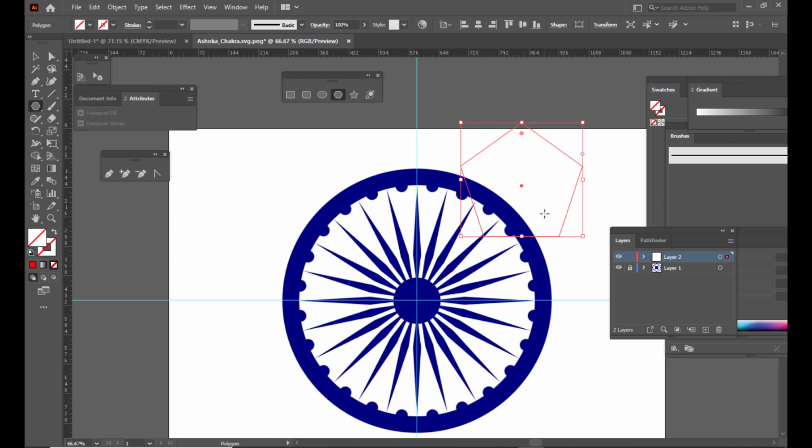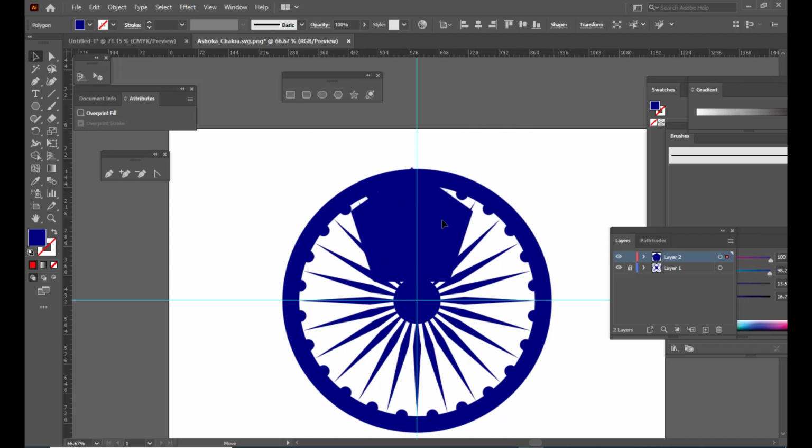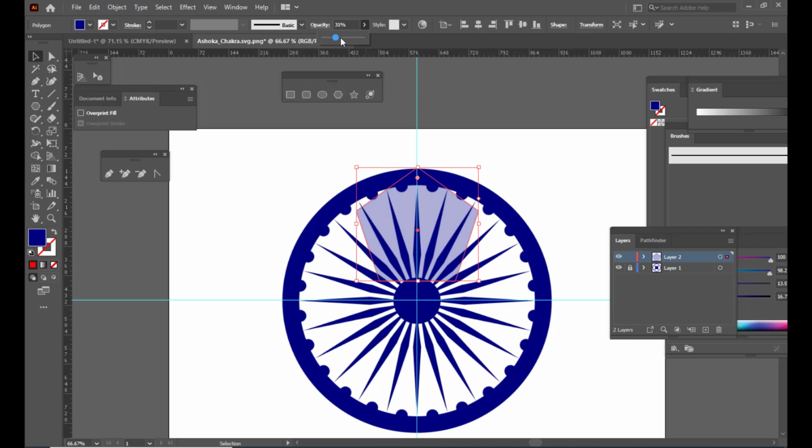So we have this polygon, and we can also pick the color, and we will be applying the same color. So here we have the eyedropper tool, and we can just click over this color so that the color will be applied to the polygon. Then we'll just bring it over here, and then we will reduce its opacity so that we can clearly see the shape, and we can actually trace the shape.